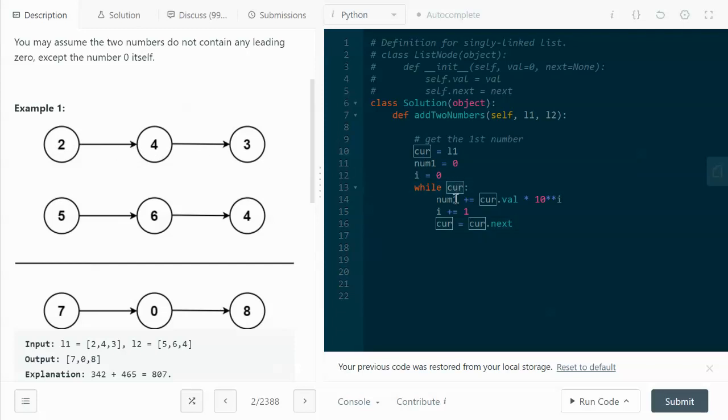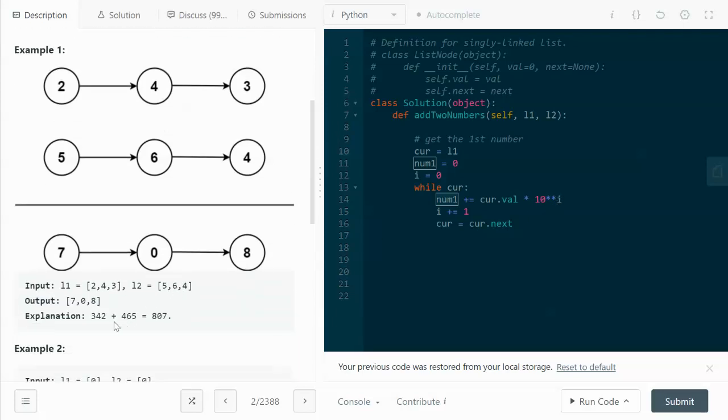So while the current node is not None, we have a num1 here that collects all the numbers, and as we collect the numbers, we shift the digit each time. That's why we have 10 to the power of the ith position. For example, the first number is 2 right here. So i is 0, and this term is just 1. Then 2 plus 4 times 10 to the power of 1.